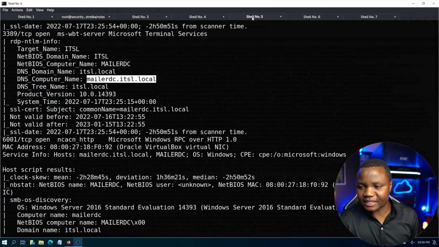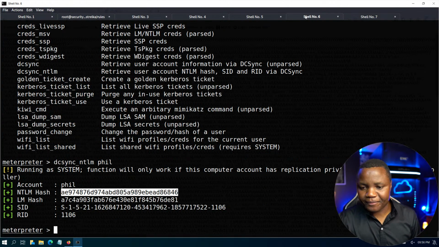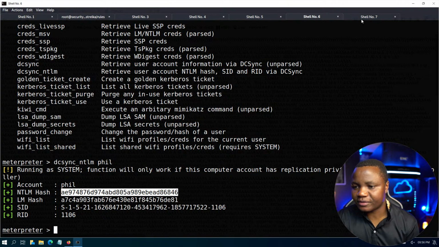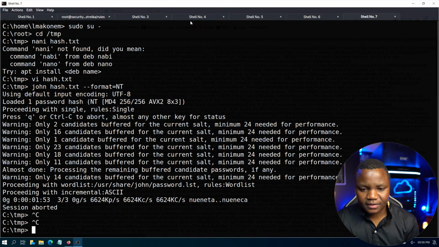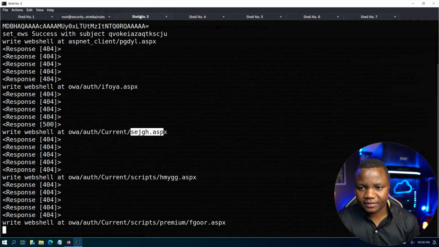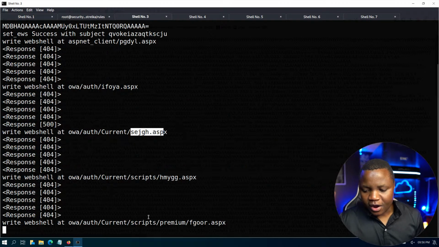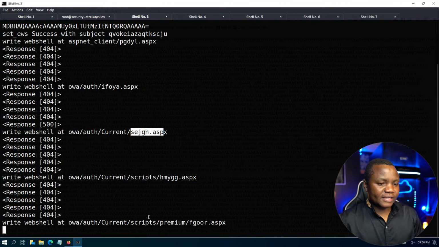I don't think I'm using the same port. Okay, my Metasploit is here, and we looted some credentials. All right, where is it? And this one will finish. While I'm running this, let me see.